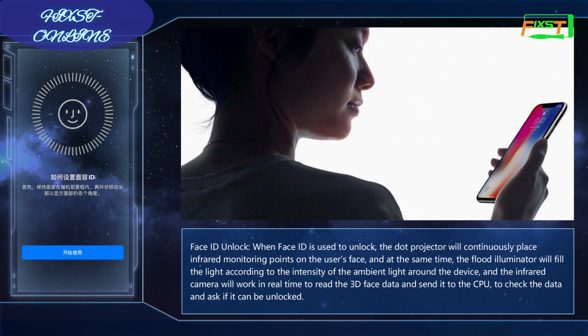When Face ID is used to unlock, the dot projector will continuously place infrared monitoring points on the user face. And at the same time, the flood illuminator will fill the light according to the intensity of the ambient light around the device. And the infrared camera will work in real time to read the 3D face data and send it to the CPU to check the data and ask if it can be unlocked.